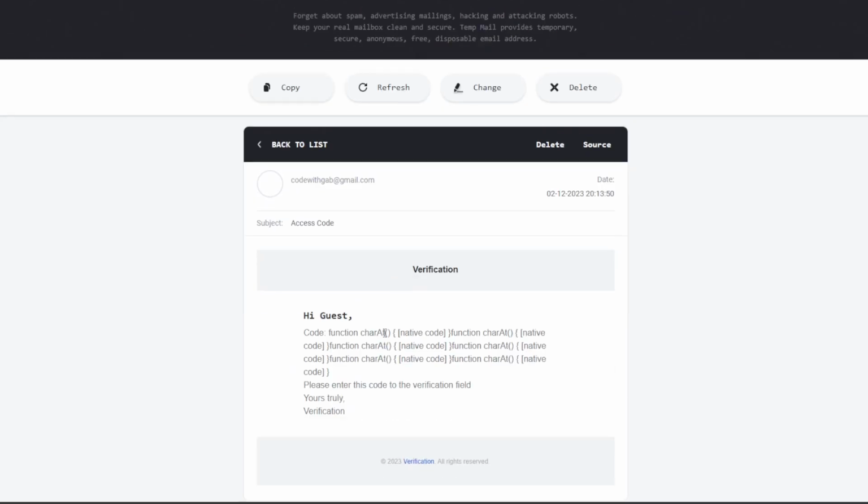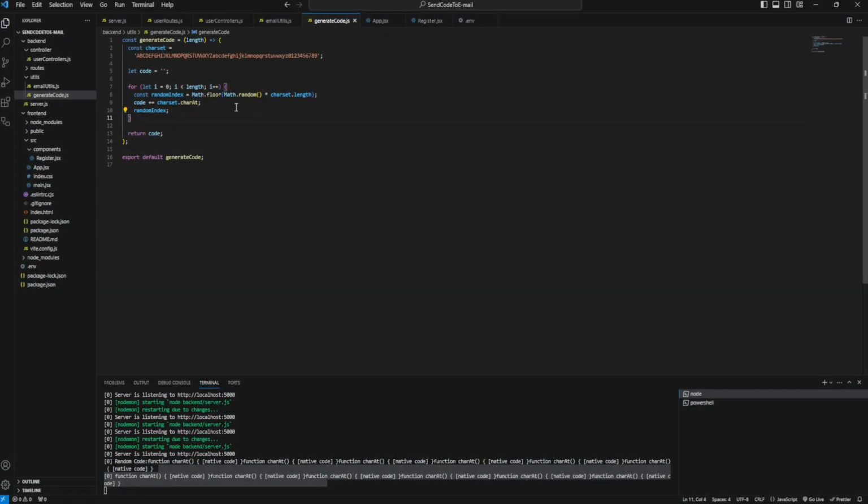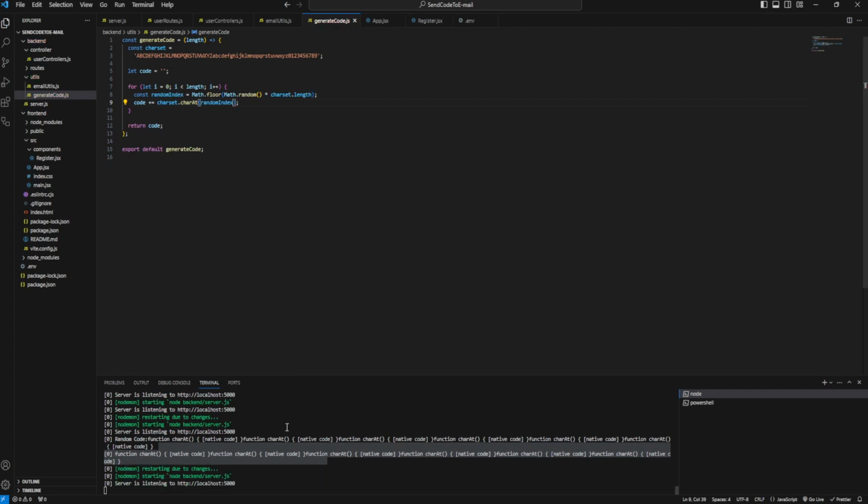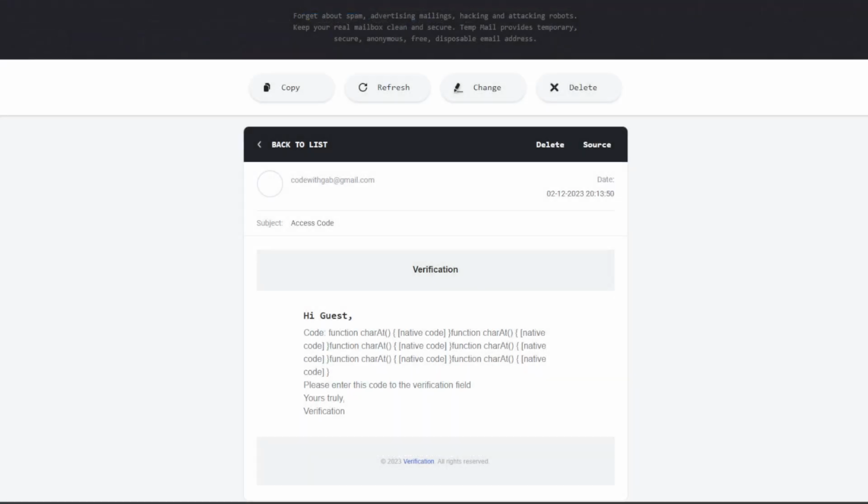Okay, let's check the generate email function. Okay, generate code. Okay, I see the error now. So this must be in here. My keyboard is new. That's why I'm having a hard time using it. Okay, let's try it again.